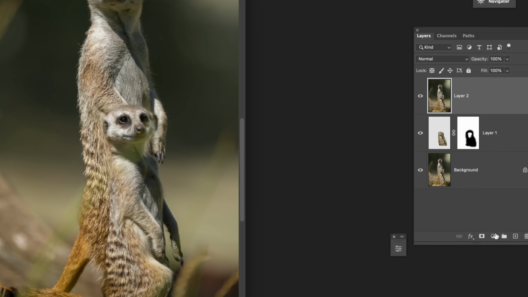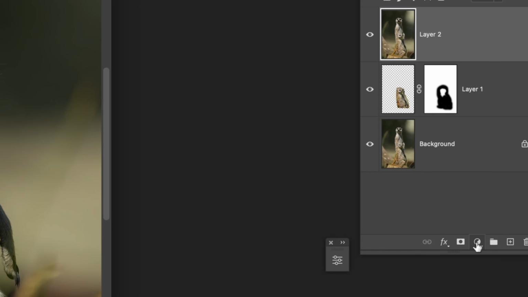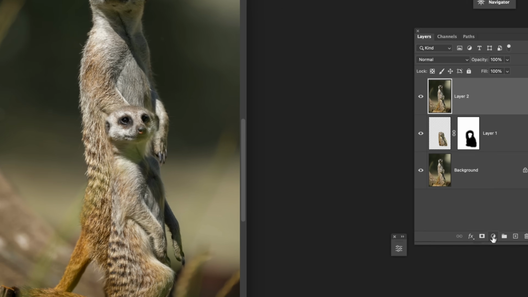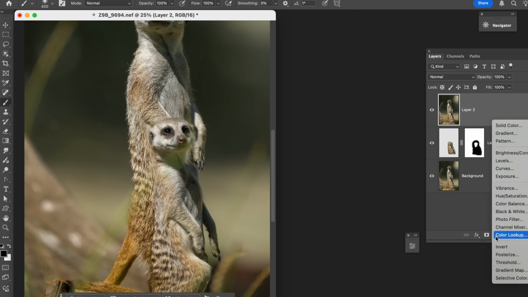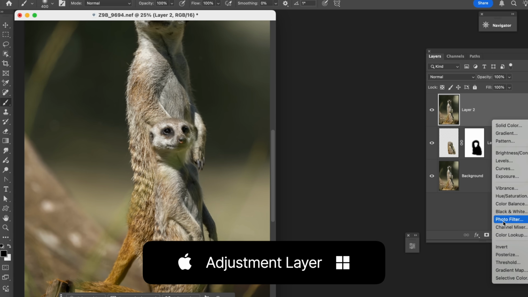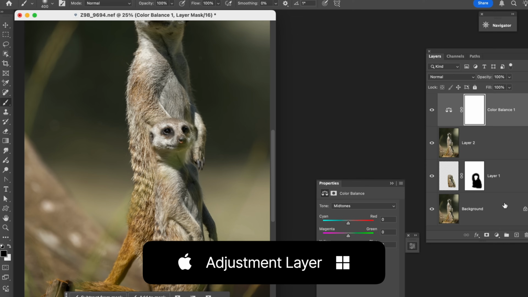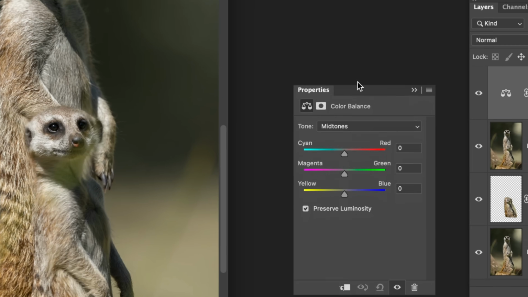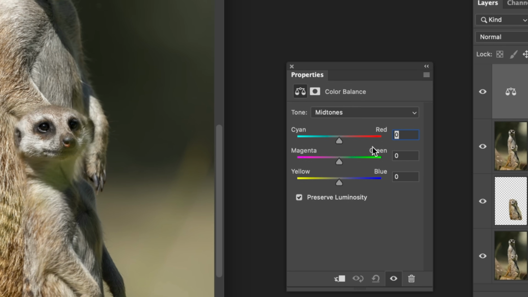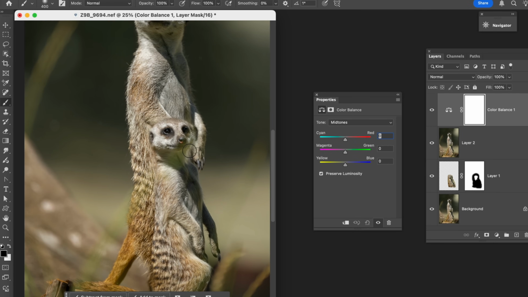We come over here, this fourth icon here, this little half white and black circle, we click on it and we say, let's go ahead and make a color balance layer. So this is our color balance. You can see we've got our details right here. So if we've got green in the picture that we want to remove, what's the color that we want to add? Well, the opposite of green, we can see it right here, is magenta. So let's go ahead and pull that over and put a little more magenta in.